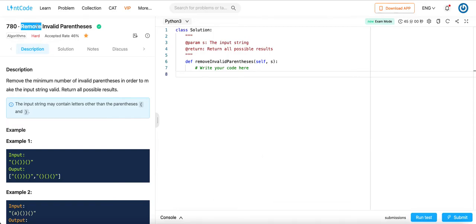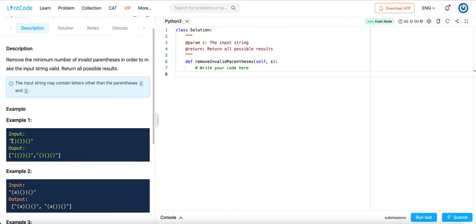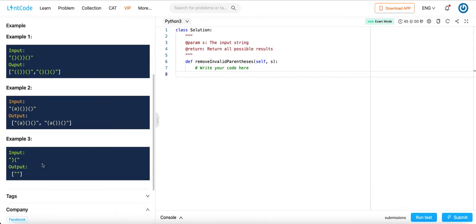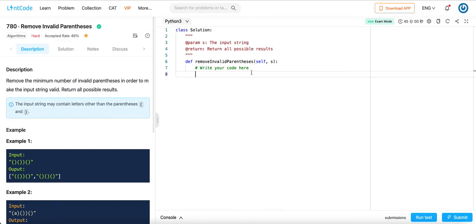So we have the remove invalid parentheses problem here. Essentially, we're given a string with a certain number of left and right, or open and close, parentheses. Your goal is to match them so they form valid pairs of parentheses, and you can ignore all the non-parentheses characters. Let's jump right into it.